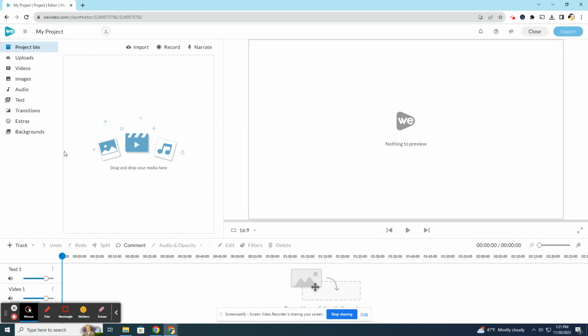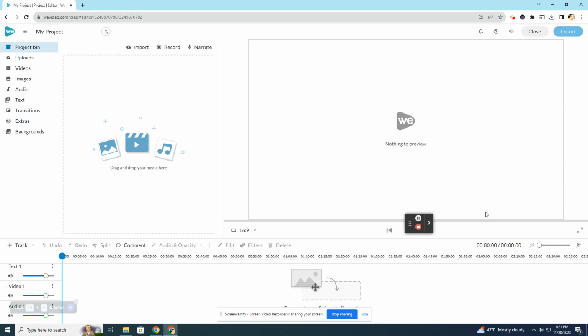And you have a couple different things to note here. This is your preview window. So if you had video, that video would preview there. I'm going to close this real quick. You have all these different tracks down here. Text, which means transitions.